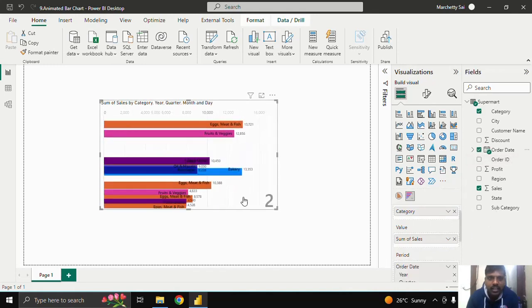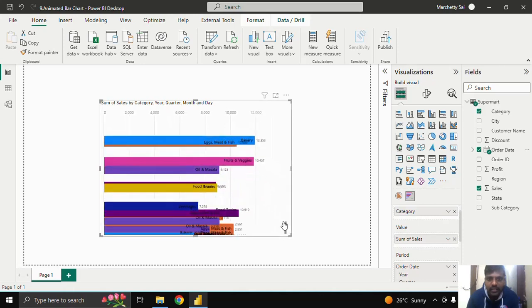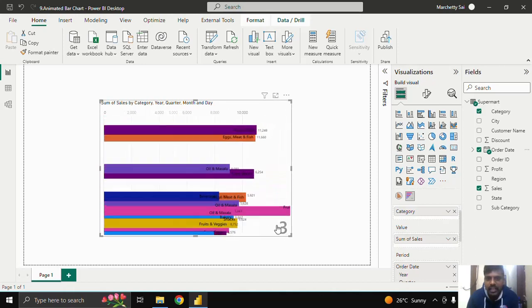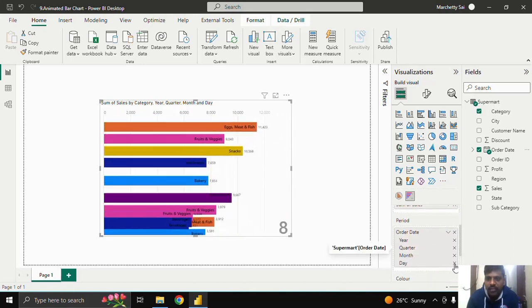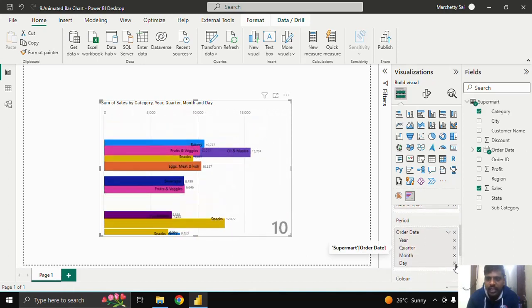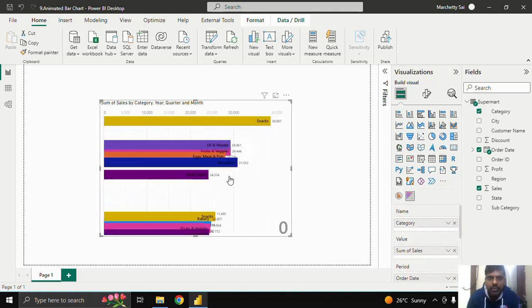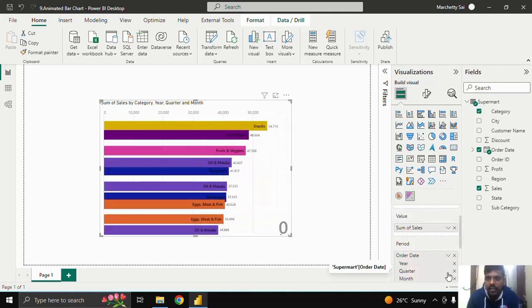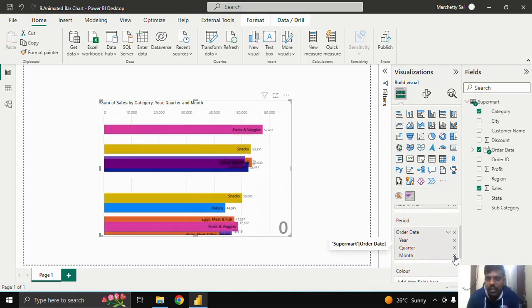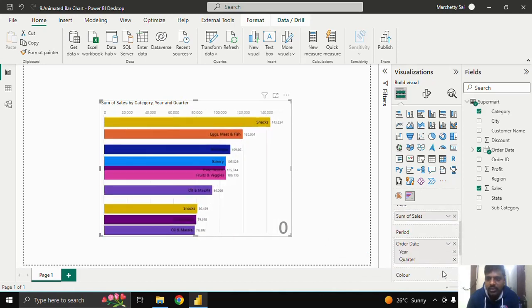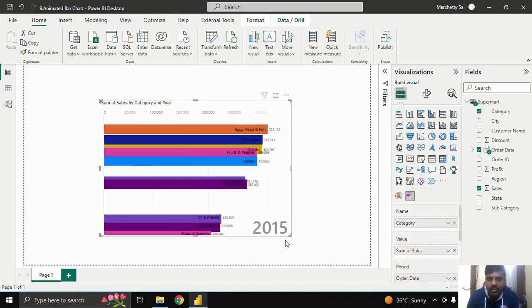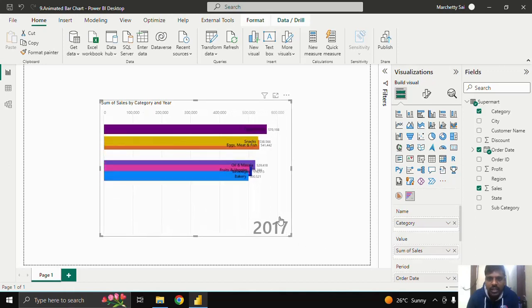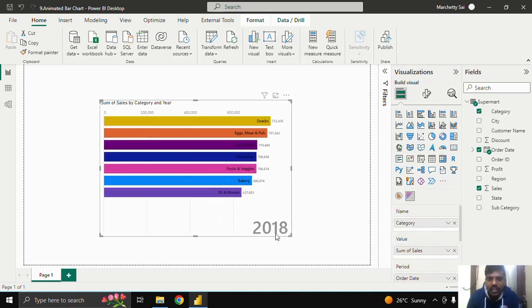You could see that the animation has started on a day wise basis. It is 1, 2, 3, 4, it is moving on. And if we remove the day in the hierarchy, you could see that it will move on a monthly basis. And if you want to see on the quarter basis, you could see on the quarter basis. And if you want to see on the year basis, you could see on the year basis. On the year basis it is much more clear, so I'll keep it with respect to year.